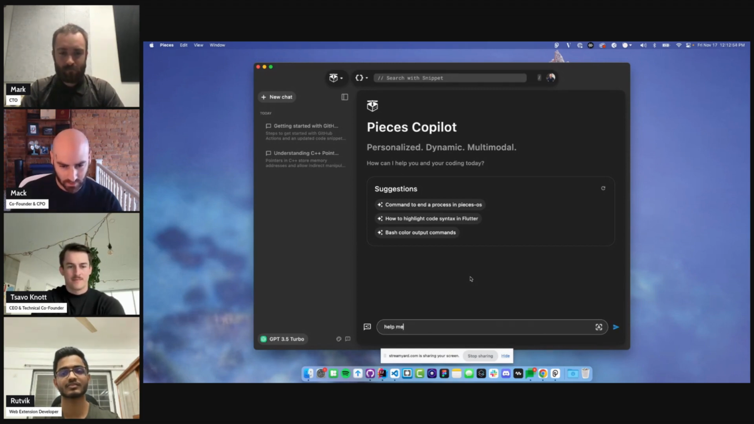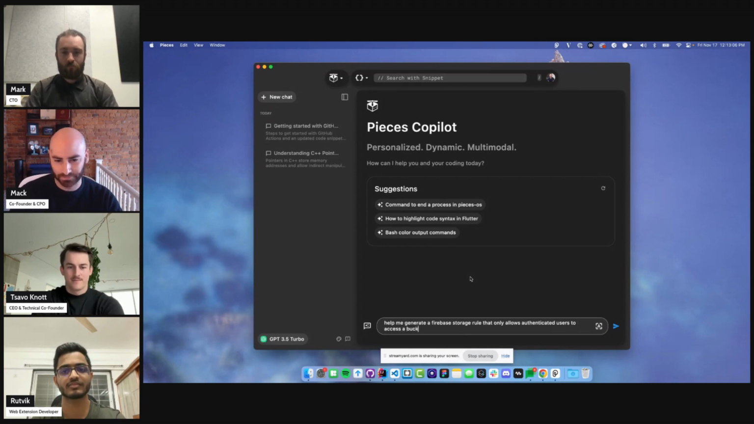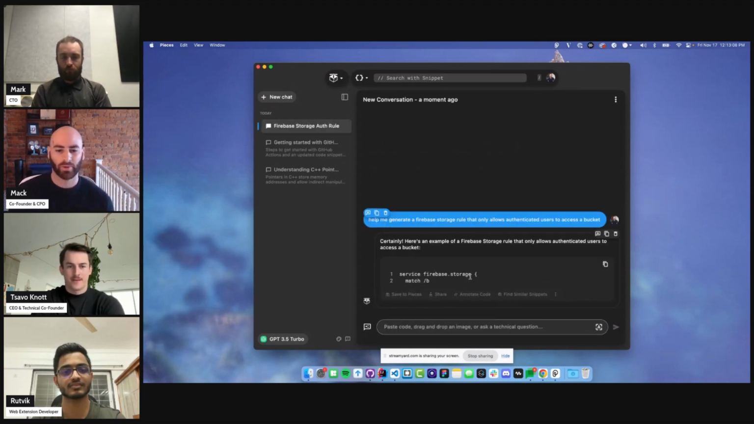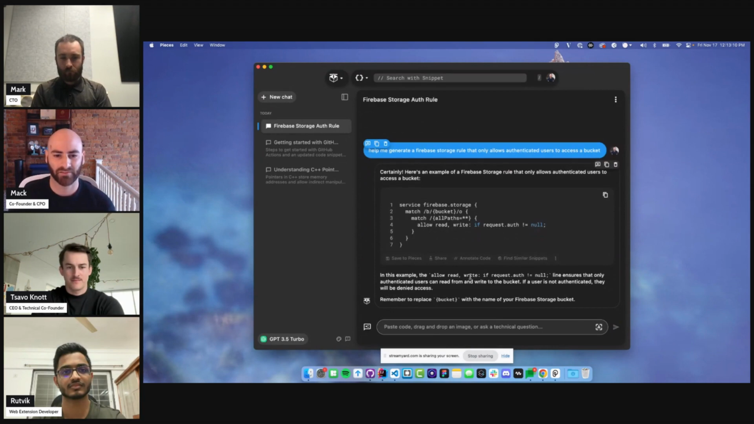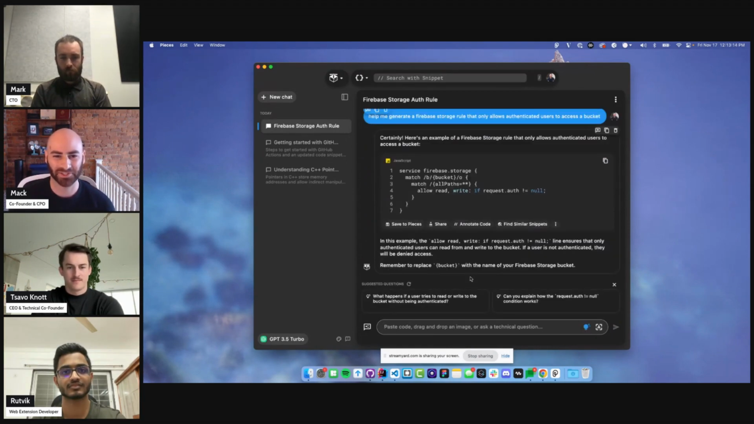Help me generate a Firebase storage rule that only allows authenticated users to access a bucket. So right away, the Copilot is going to start thinking, and boom, I've got a nice, simple Firebase storage rule. I didn't really have to do much thinking about it other than the fact that I wanted a storage rule that only allows authenticated users. And we go from there.